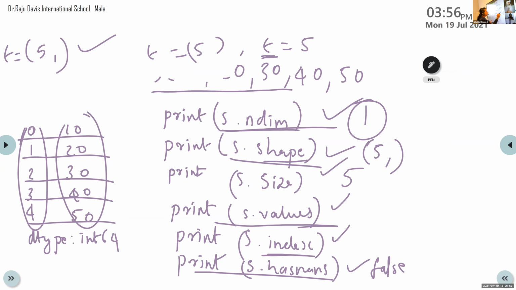So for representing a single value tuple, we use round brackets, write the value and give one comma also. This is important for output questions. For this print statement, if we write it without the comma, this is a wrong answer. You must write 5 comma.